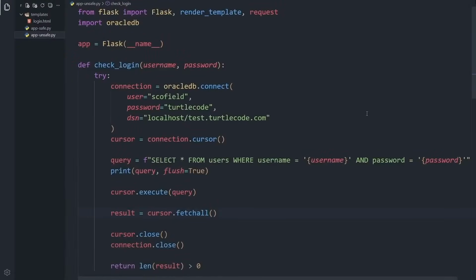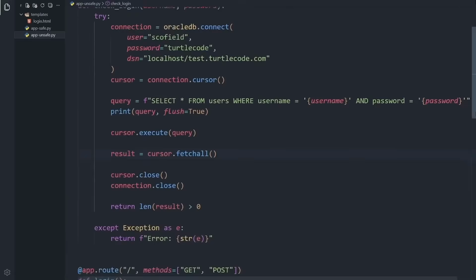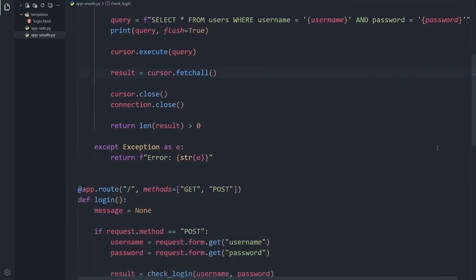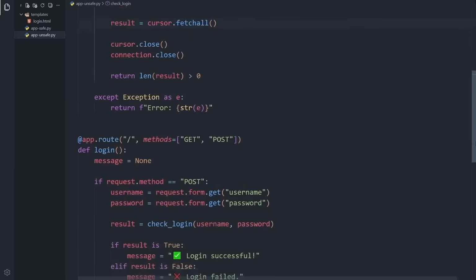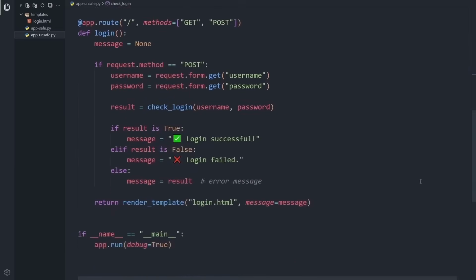The important part is the cursor creation, and right after that, the SQL query that places the username and password directly inside the string. Then the query is printed and immediately executed. This is the dangerous part, because whatever the user types becomes part of the SQL. There is no filtering, there is no protection. The database just trusts it.